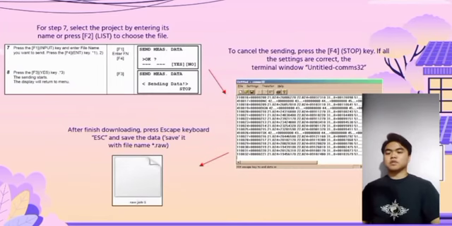For step 7, select the project by entering its name or press F2 or list to choose the file. To cancel the sending, press F4 or the stop key. If all the settings are correct, the terminal window Untitled Comms 32 will appear. After finishing downloading, press Escape on the keyboard and save the data with the file name raw.